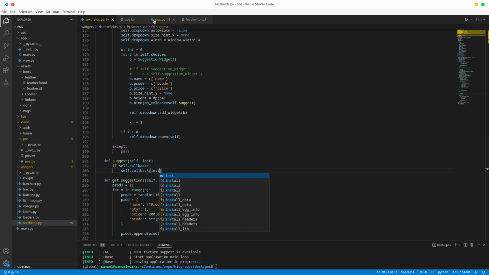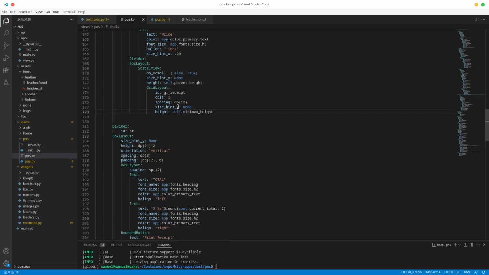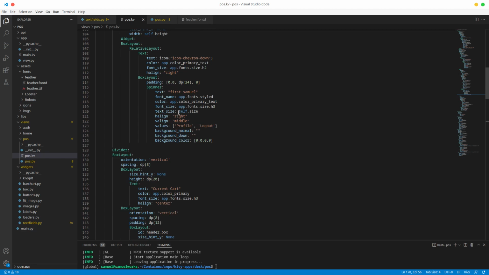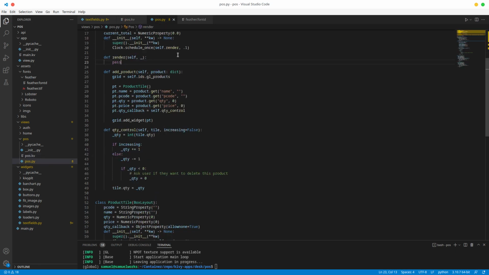So now we go back to our POS, and here where we create our suggestion box, right there. Let's remove this for now, and let's add the callback. So the callback is going to be root dot add product. Just like that. Now let's go back to our POS, and we have our add product already, but we don't want it to do this.